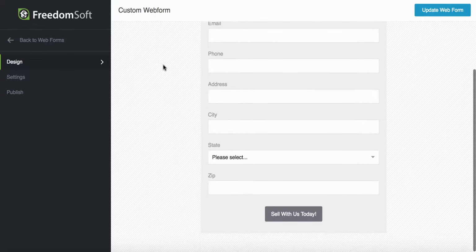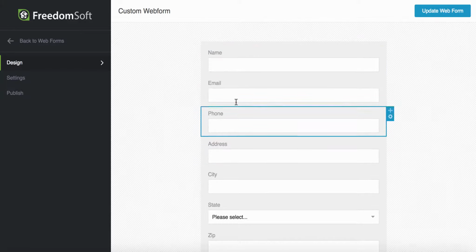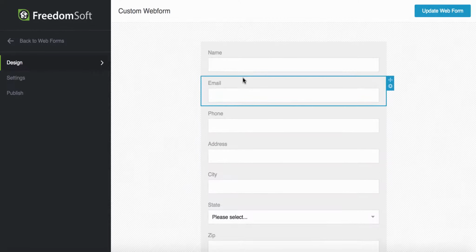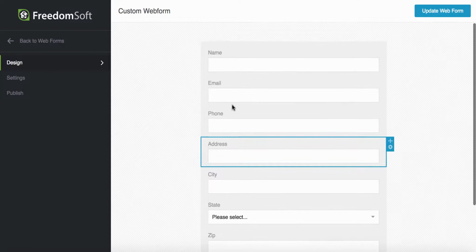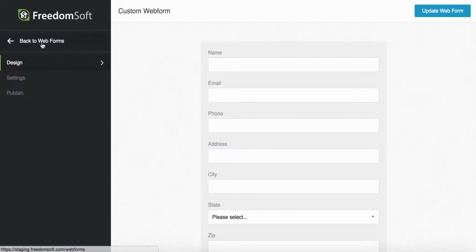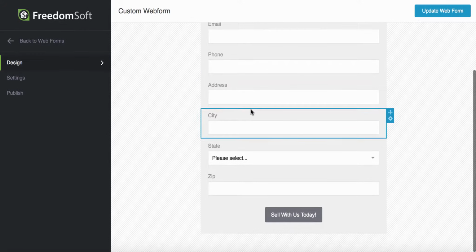And now we can put any information on this web form that we want, and we can edit and change any of this stuff. So let me show you how this works. Let's say that you're working with an answering service, or you have a virtual assistant that's entering data for you, and you just want them to enter all of the information.